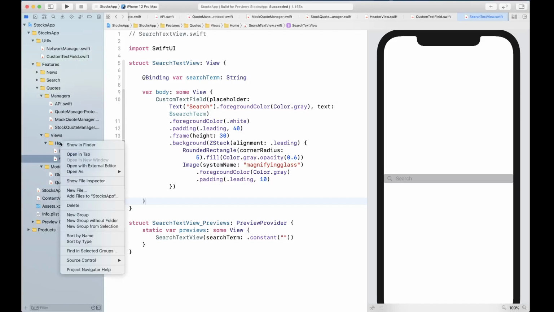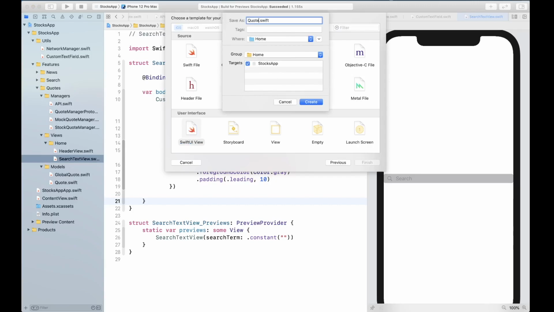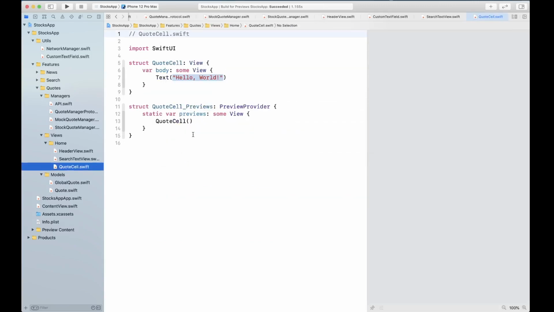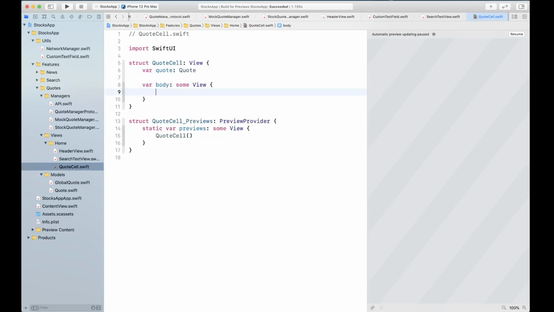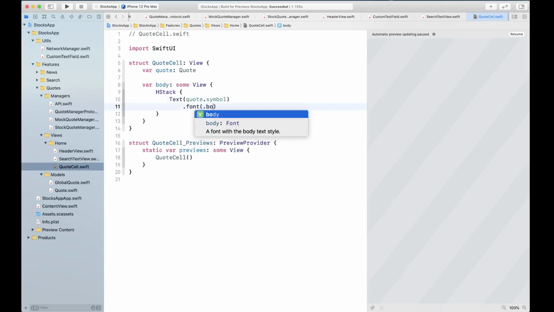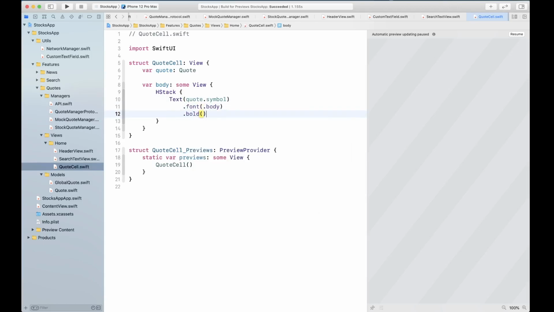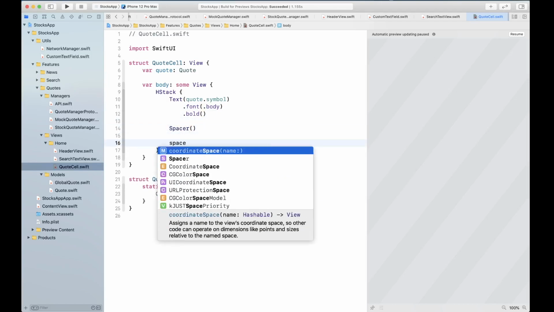Okay, so I'm gonna create a new file here. SwiftUI view, quote cell, and this quote cell is going to take a quote. All right, we're gonna have an HStack with text, quote dot symbol. We're gonna give it a font body, make it bold, with a spacer, and then another spacer.